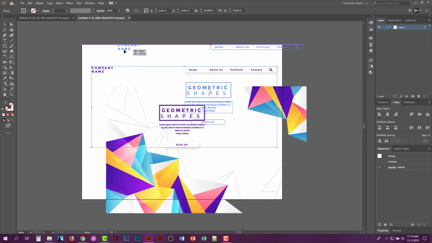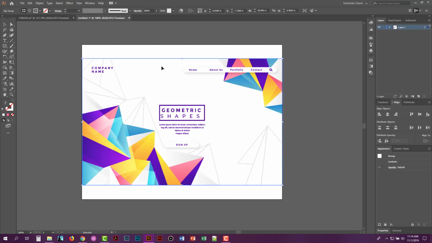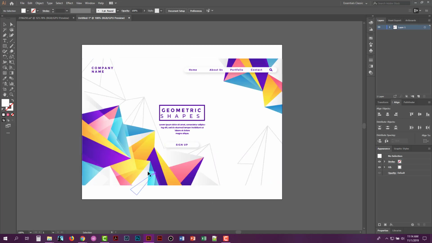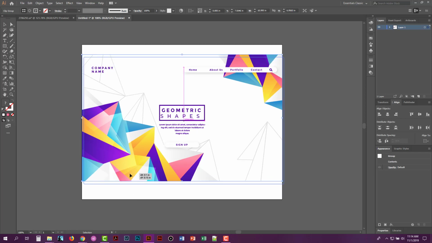I don't want, well, I do want some of the text. I'm actually going to leave that there. I'm going to select that. I'm going to bring it back so that it's back in line with everything. And now I'm going to click that object again. This is my geometric objects.